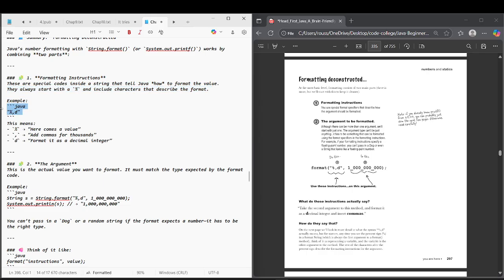So the percentage here means a value goes here. The comma is added for the thousands, and the d is a format as a decimal integer.